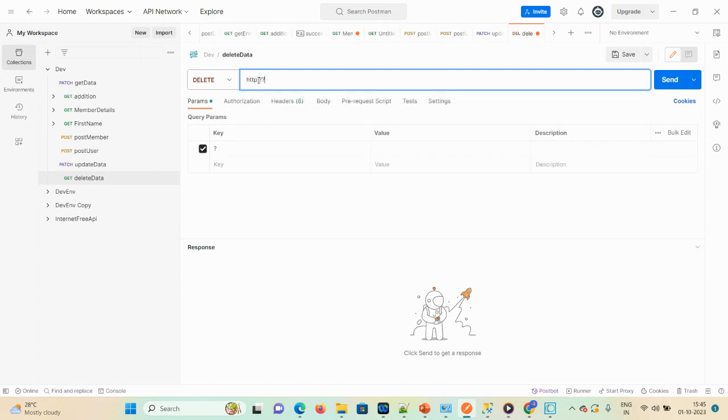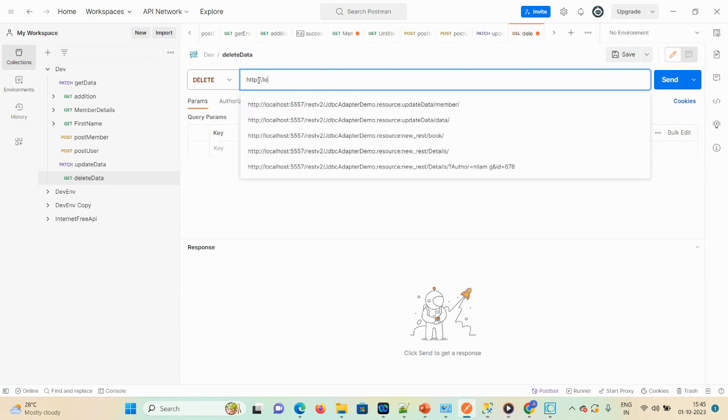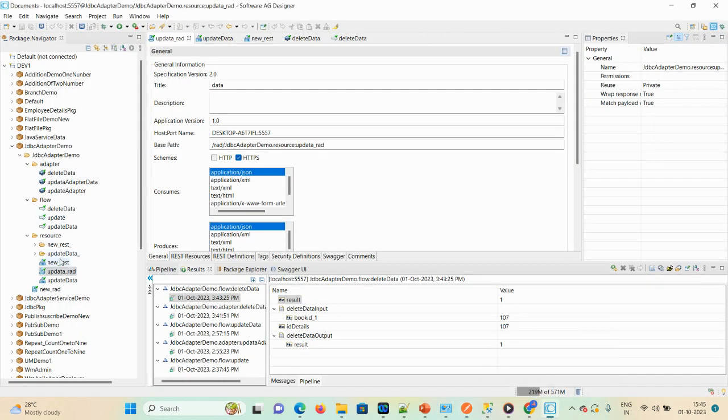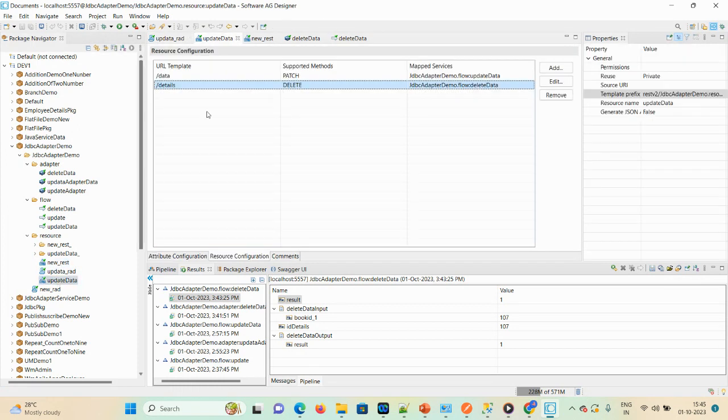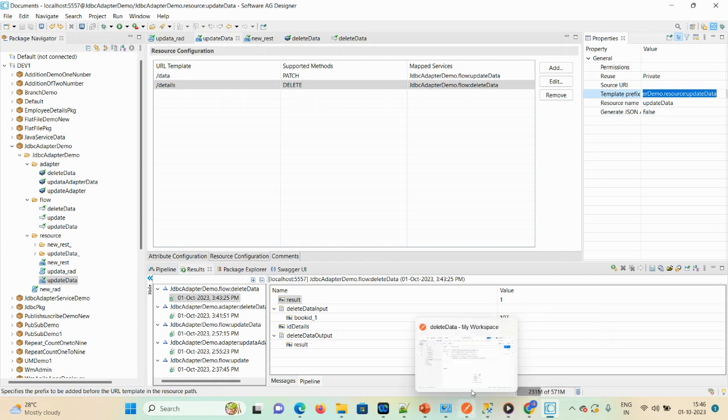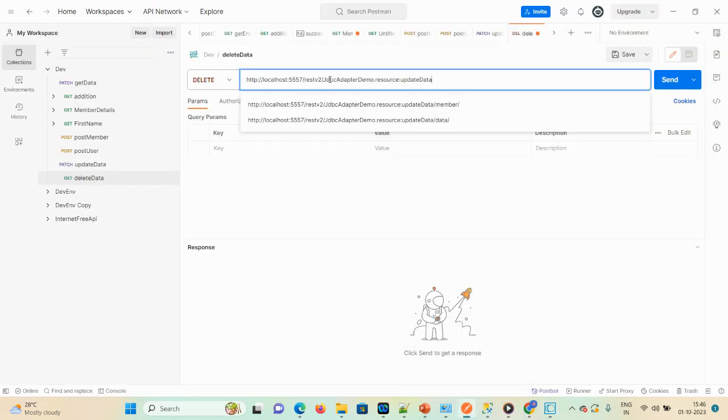http colon double slash localhost, it means server name, colon 5557 port number, slash, go to your resource. So we created a resource, this is update data, this is my resource. Details, this is URL template, and delete, this is supported methods. So click on that. Here you can see the template prefix. Just copy and paste it here. And then slash.